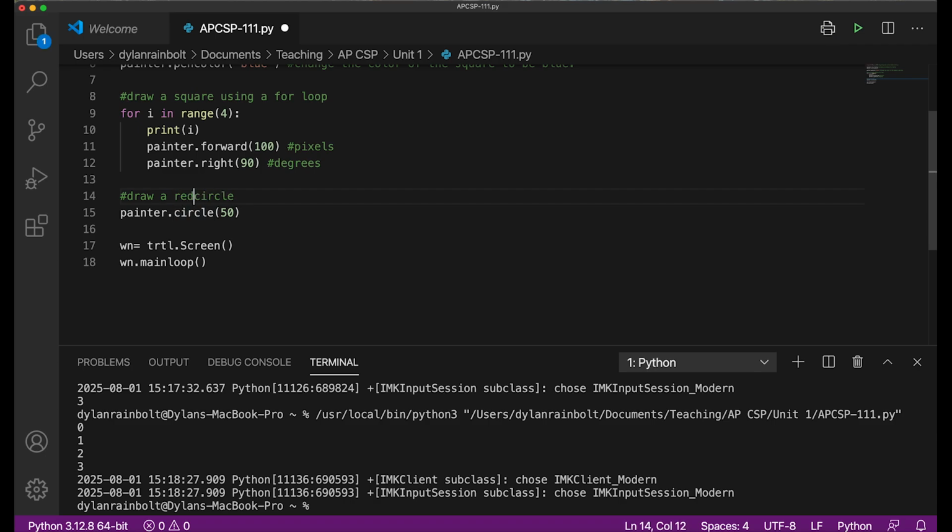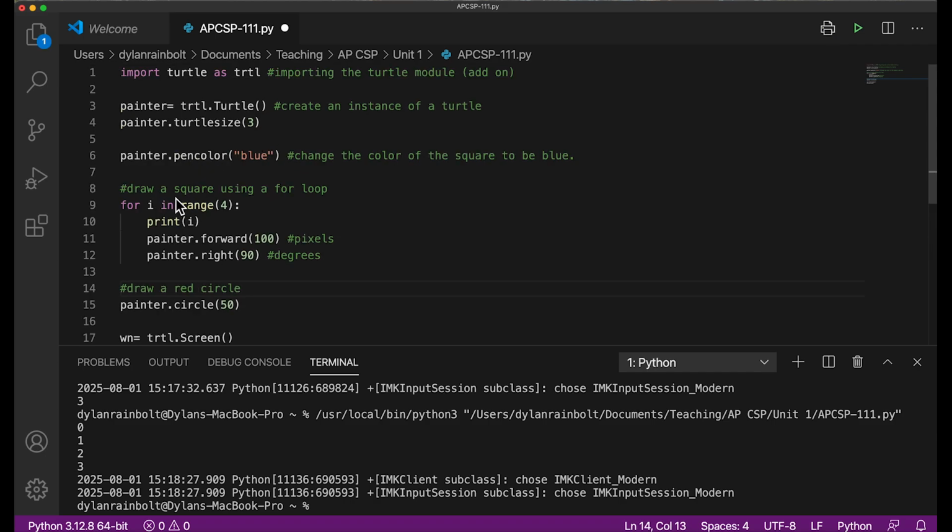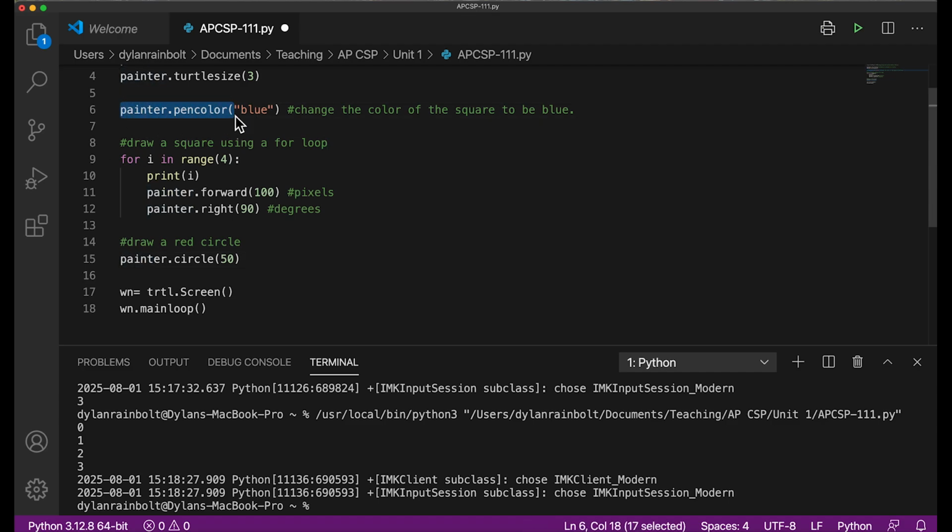Let's say, what if I want to draw a red circle, though? So I want to have a blue square, and then I want to have a red circle. Well, what do you think we'd have to do in comparison to what we have up here? Well, we had painter.pencolor.